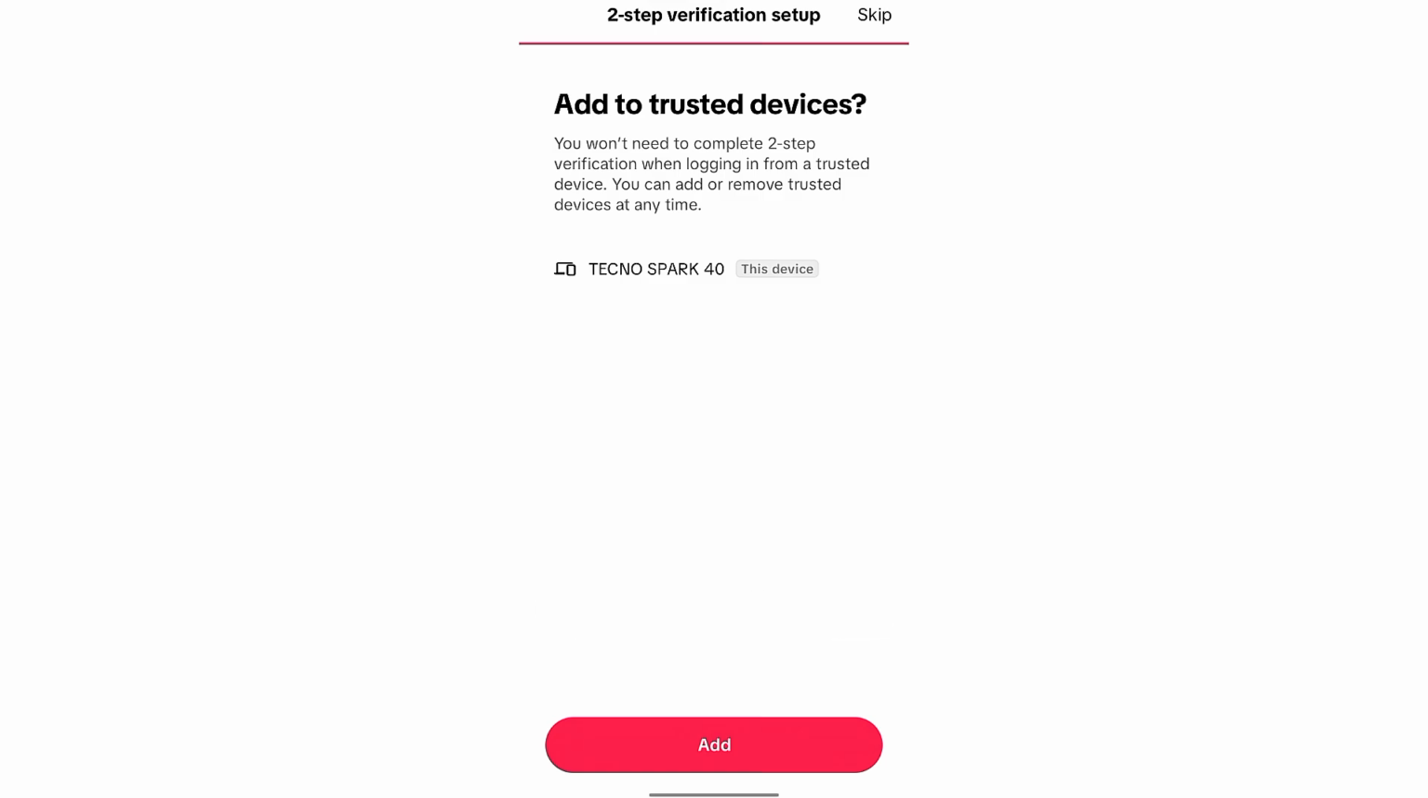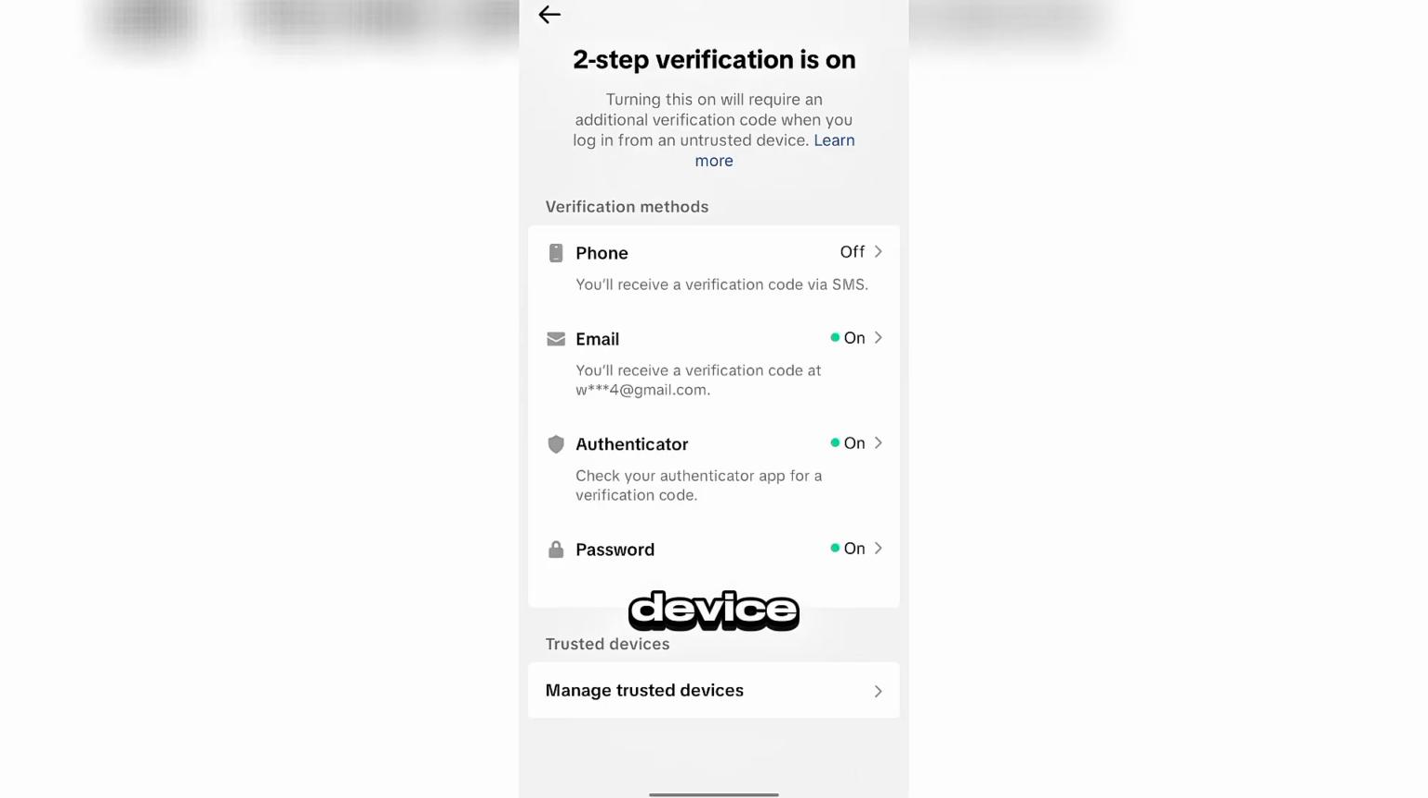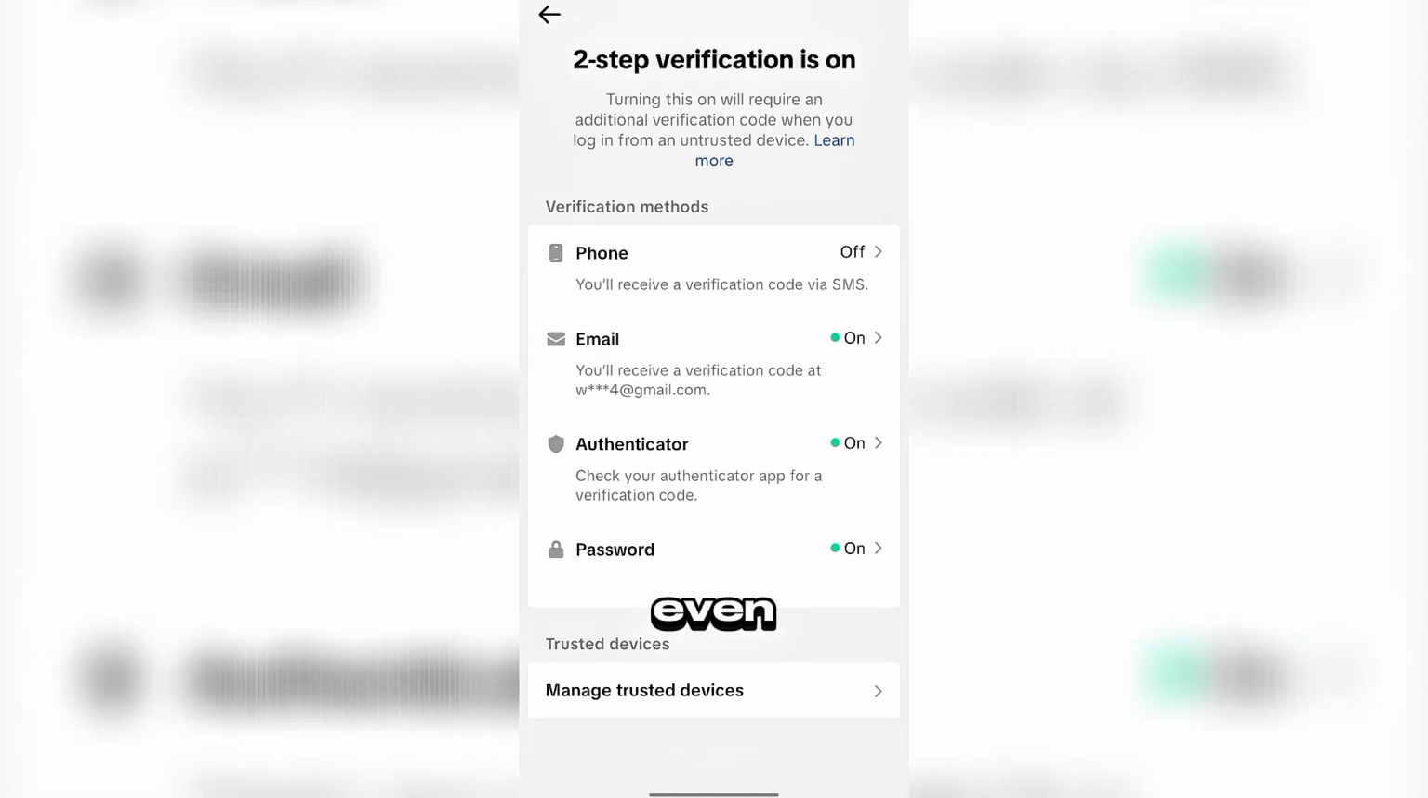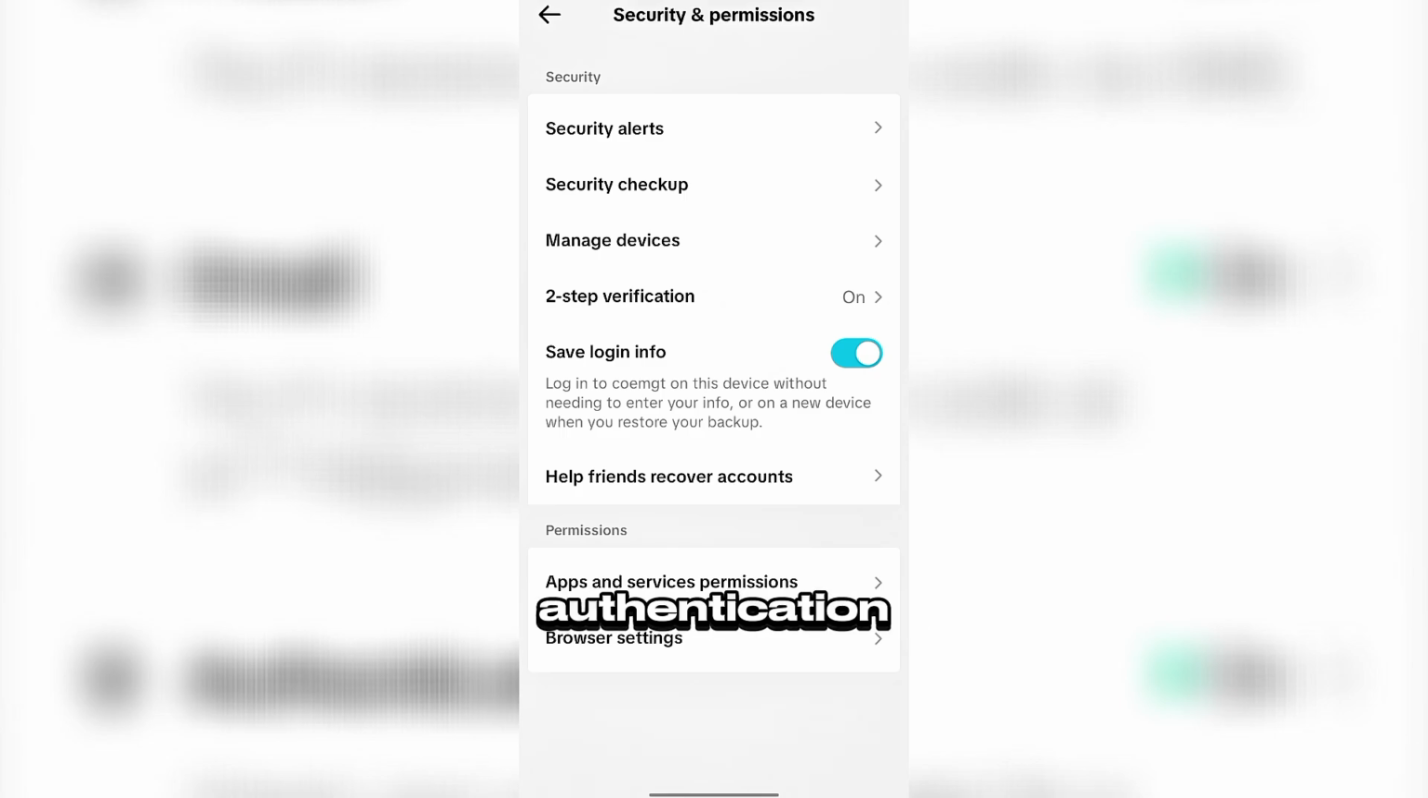So you add the trusted device. Can you see it now? So it is now on. Even if you lose your phone or your device, you can still recover, because you make use of the authenticator app. You have to install it and log into the authenticator app using the Gmail account you used while creating your TikTok account. Once you are done with this, do you see it now? Two-step verification is now on.